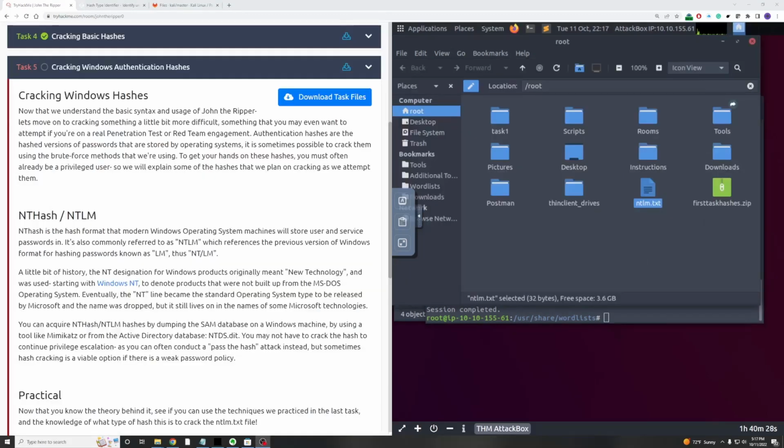Okay, let's move along. Cracking Windows authentication hashes. There's a file here, download text file. I already have it here. It's a text. Okay. Cracking Windows hashes. Now that we understand the basic syntax and usage of John the Ripper, let's move on to cracking something a little bit more difficult. Something that you may even want to attempt if you're on a real penetration test or red team engagement.